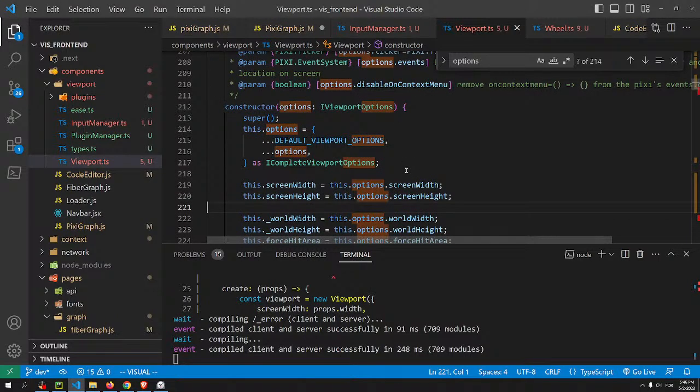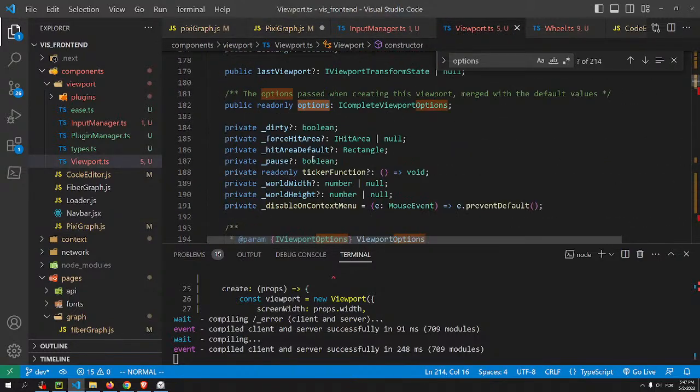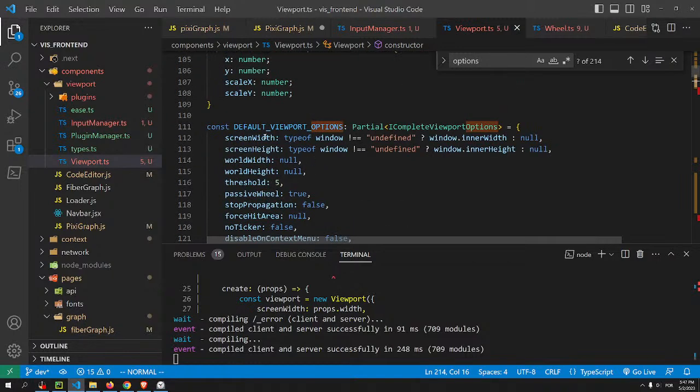Trying to see if it makes sense. Oh, it has these options here. Yeah, so the options are just going to be the object that I'm passing here, combined with the other one, with this one.